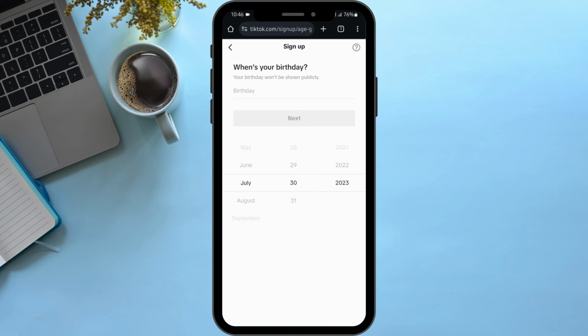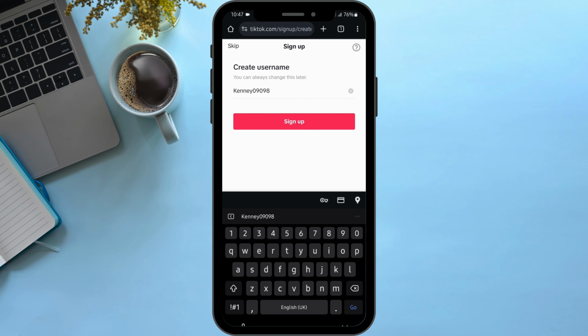At this page, select your birthday. Also be noted that you need to be 18 years or above to use TikTok. Once done, tap on next. Then select your username. Once done, tap on sign up.